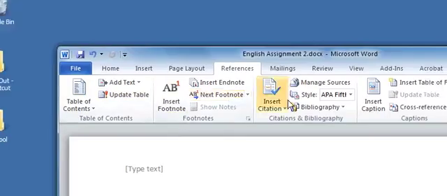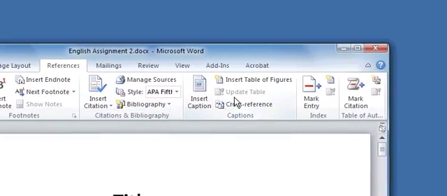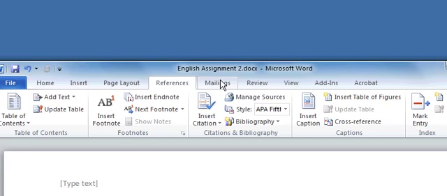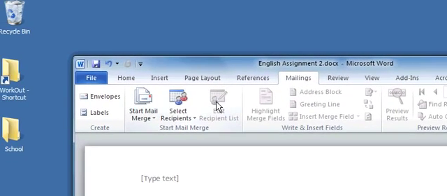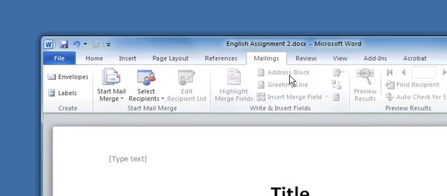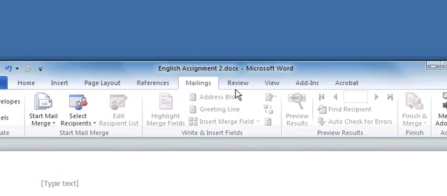Now we have references. So this is more of an advanced section. This would be for proofreading and this type of thing. As a beginning user, you may or may not be using references. Mailings. This is where you would create multiple pages for, say, mailing out personalized letters, like putting in people's first names or last names for many, many recipients.